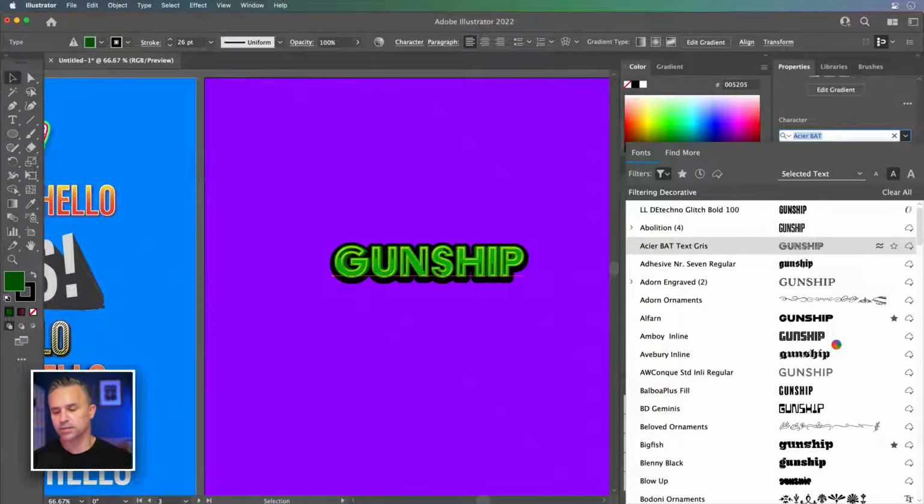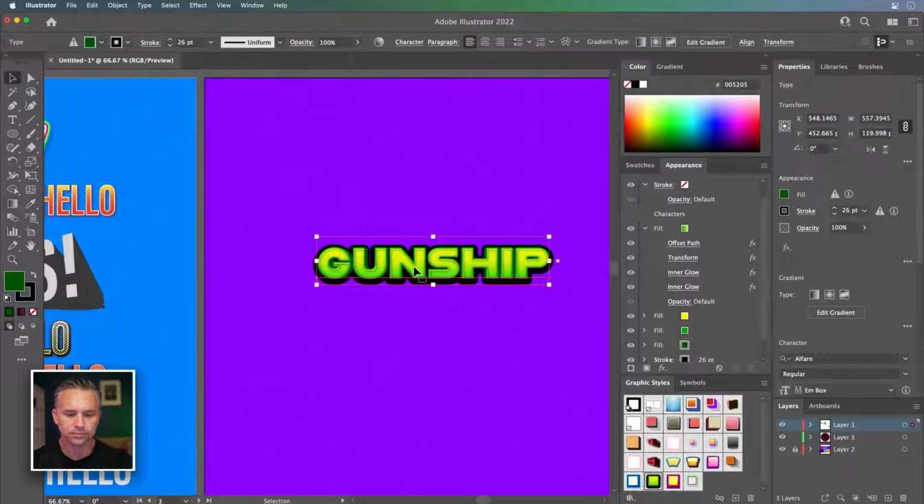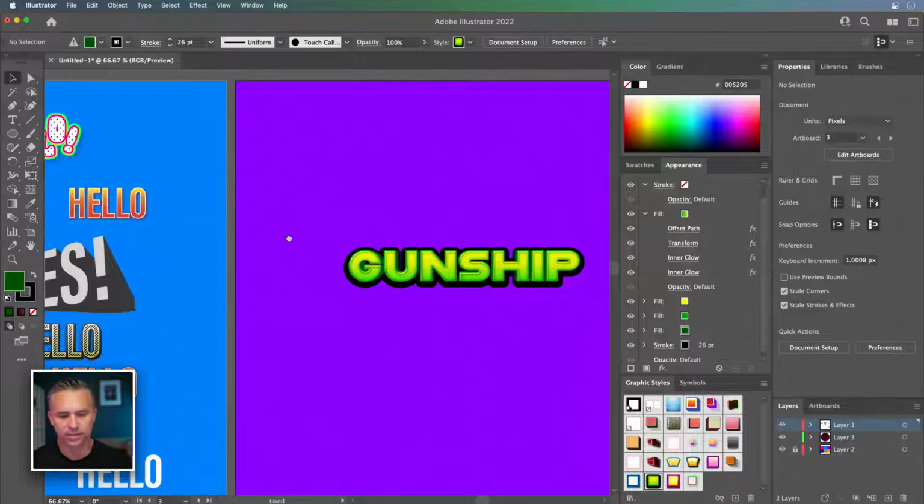I think Alfran, or even Amboy Inline, would be a good font. This does get a little bit difficult since I have all these effects on this. It's going to take a while. I don't know who put this together, but yeah, this needs help. There we go.